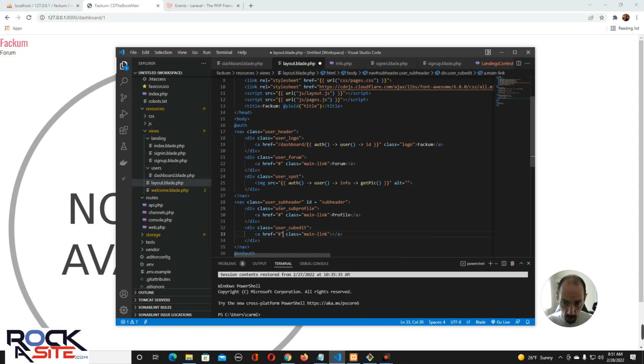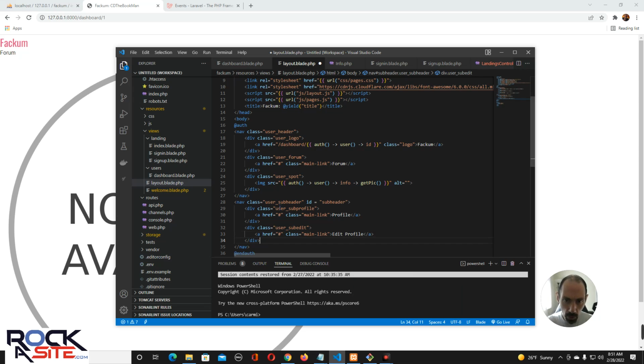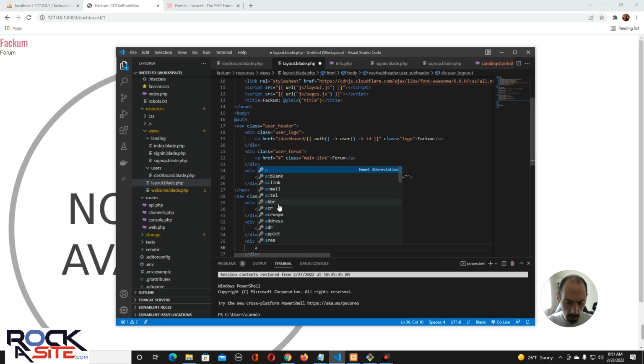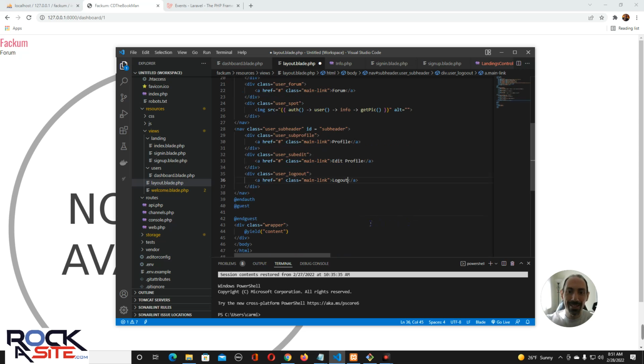Again, we'll just do that in the profile and log out. User log out. Should be main link. Log out is real easy. That's the user's header. The guest's header will be a nav of guest header. Real simple.